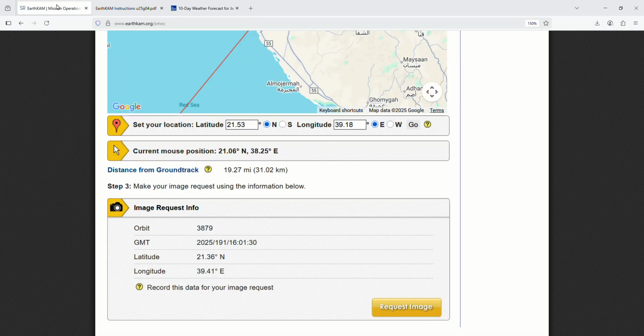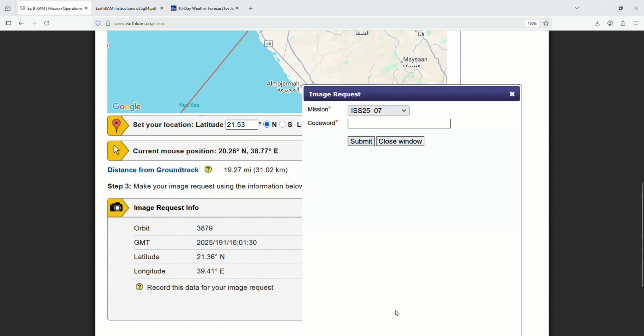Step 5, request the image. After verifying the weather, copy down the image request information onto the worksheet. Then, click on the Image Request button to bring up the image request window. Fill in your assigned code word and submit.